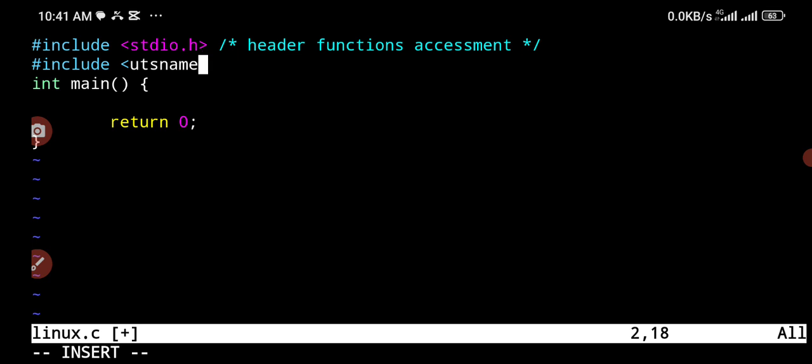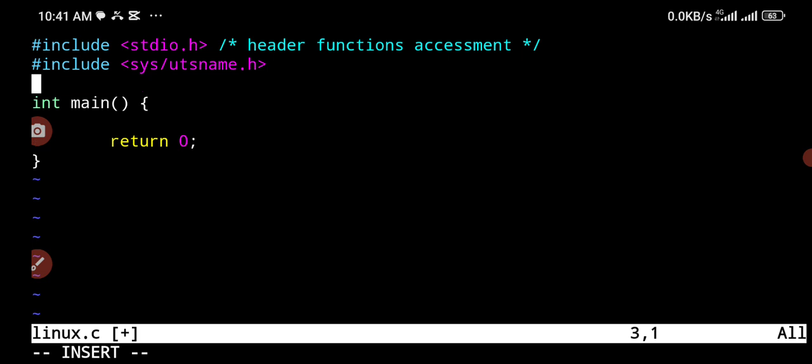Okay, utsname. This utsname header is stored in the sys directory, so we need to say sys/utsname.h, then at the end we put our .h and close the greater-than symbol, which is the tag, and I press my enter key. So now we can start writing our code.